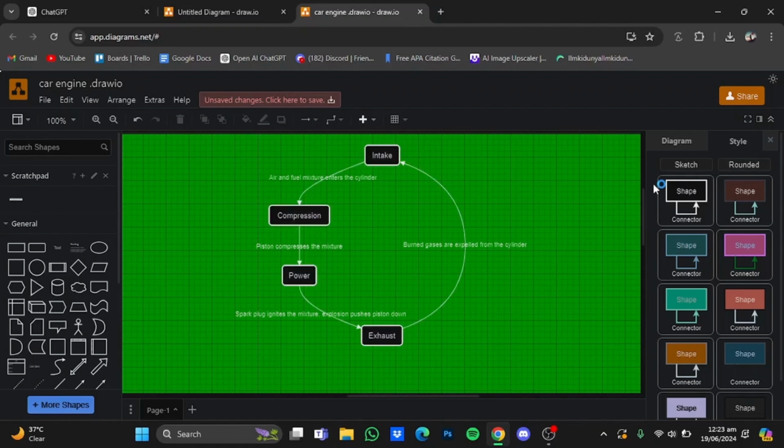Now you can also go for a sketch type of diagram. Just click on this button right here and it will give you a sketch type of diagram. And you can also go for the rounded edges one. Just click on it and it will give you the rounded edges one.